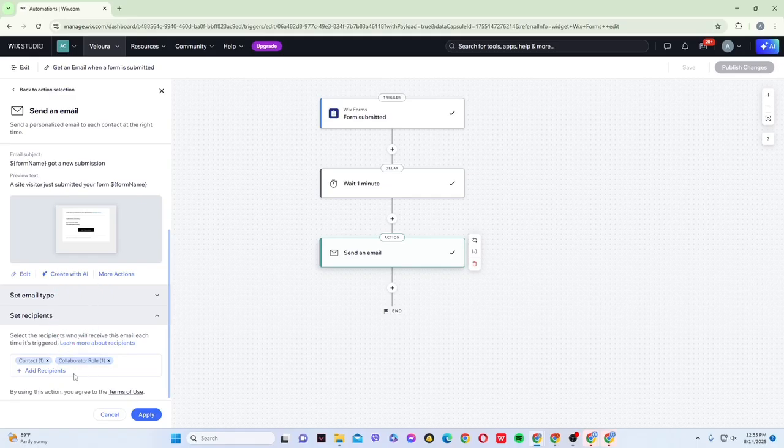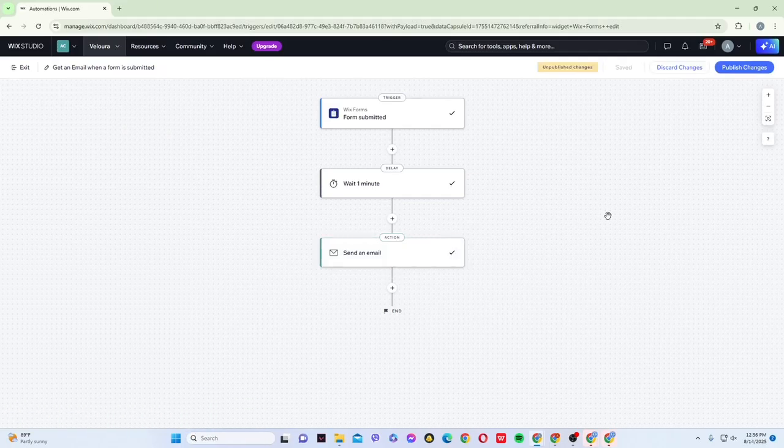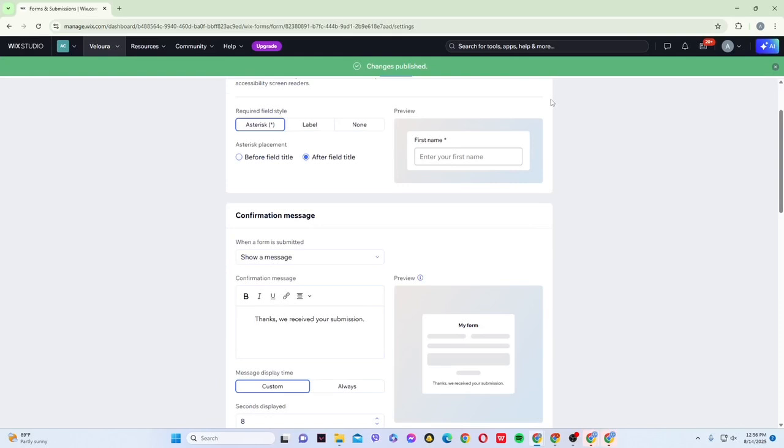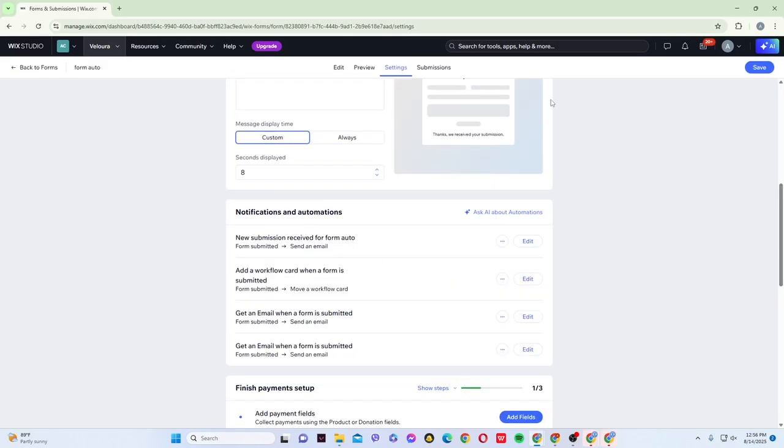Once everything is done, click on Apply so that your changes will be saved. Next is to just go and publish your changes on the top right corner. And that's basically it. That's how you change an email submission address in Wix.